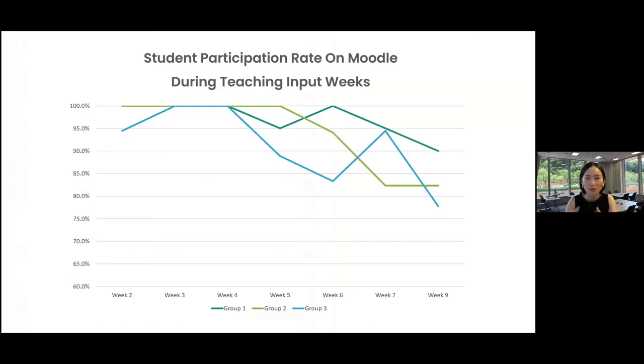Here is the student participation rate I pulled out from Moodle during the teaching input weeks, the same course with three groups of students. So as we can see, in the second semester, predictably, there was some fluctuation in the participation rate. But if we zoom in and look at the lowest point of participation, still 14 out of 18 students would have contributed to forum posts or submitted their responses to the concept checking questions. So I wouldn't say it's a bad number.